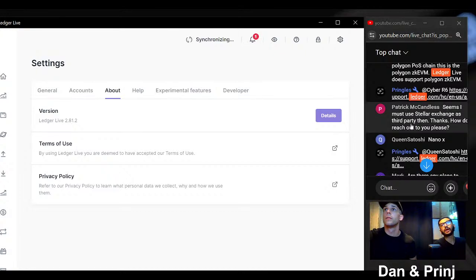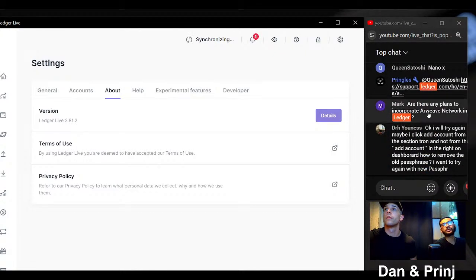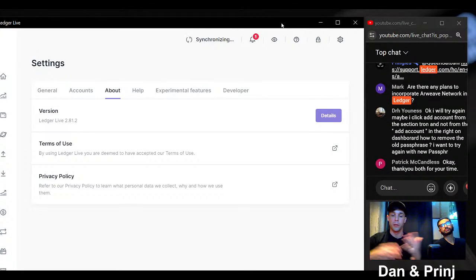Okay, next, Mark is asking, are there any plans to incorporate the Arweave network in Ledger? Not anytime soon, but for now, if you have a Nano S Plus or Nano S, you can add an Arweave account with a third-party wallet. It's probably going to be like that for a while, but eventually, of course, we want to integrate all the blockchains. But for now, I would definitely use a third-party wallet.